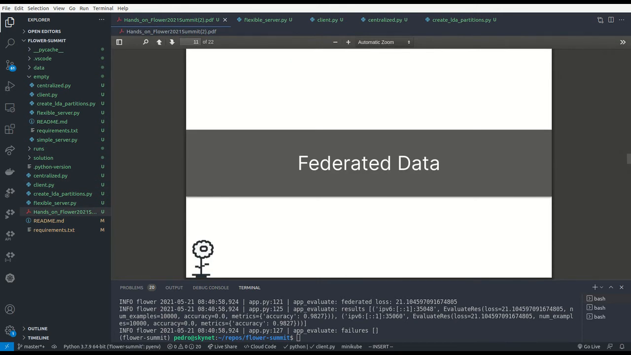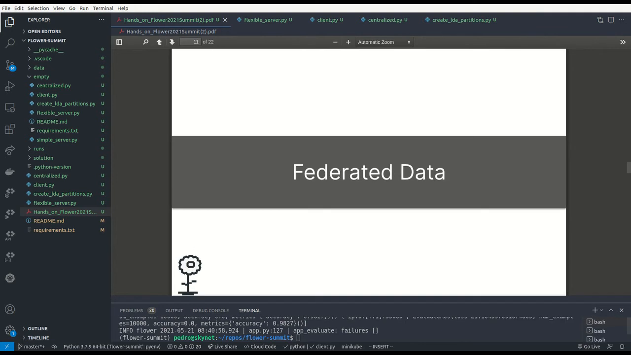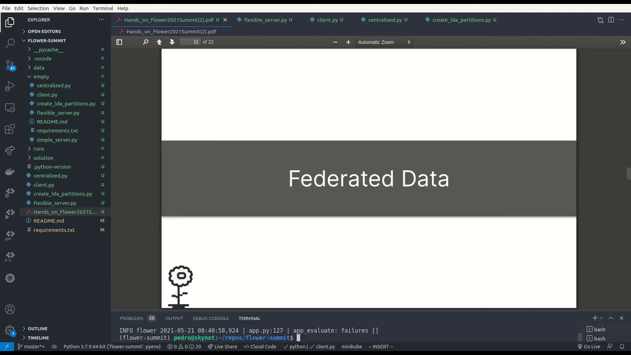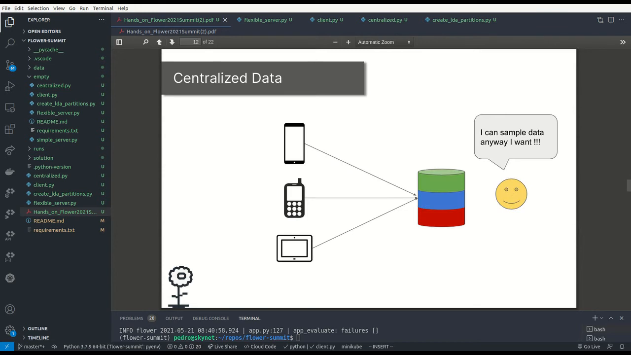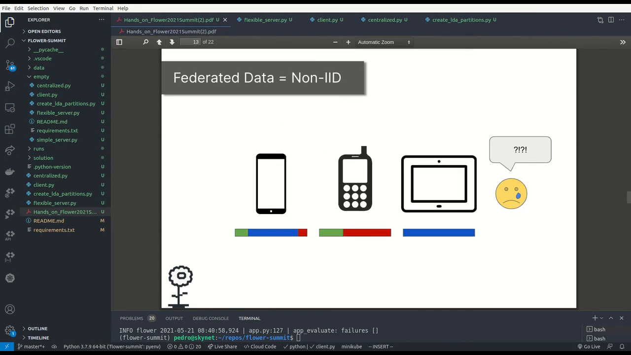So let's talk a little bit about federated data. In a centralized scenario, we have all the data. Unfortunately, in federated data, that's not the case. Like real world data is not the case. Every device will have different distributions. And this makes training a model that will fit everyone very hard.